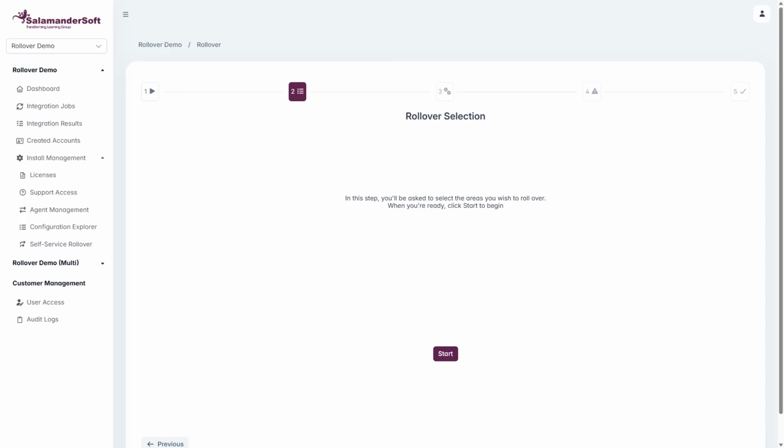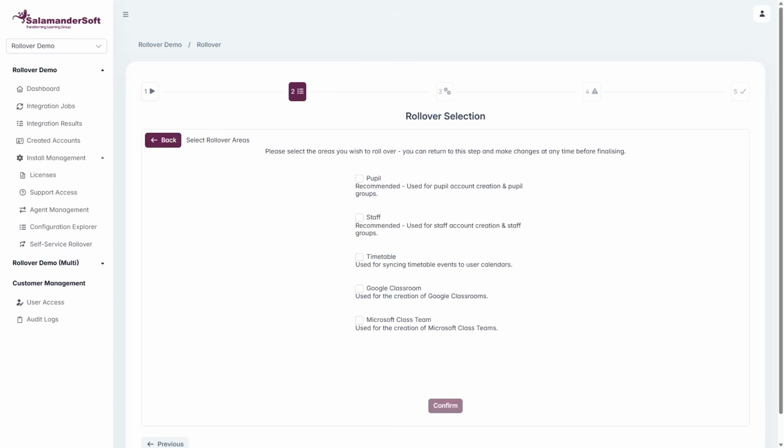In this step, we'll ask you to select the areas of your configuration you wish to roll over early. Once we've loaded the areas specific to your configuration, click the View button to make your selection. We recommend that all customers select pupils and staff if applicable to create your new staff and student accounts and update your groups ready for next academic year.